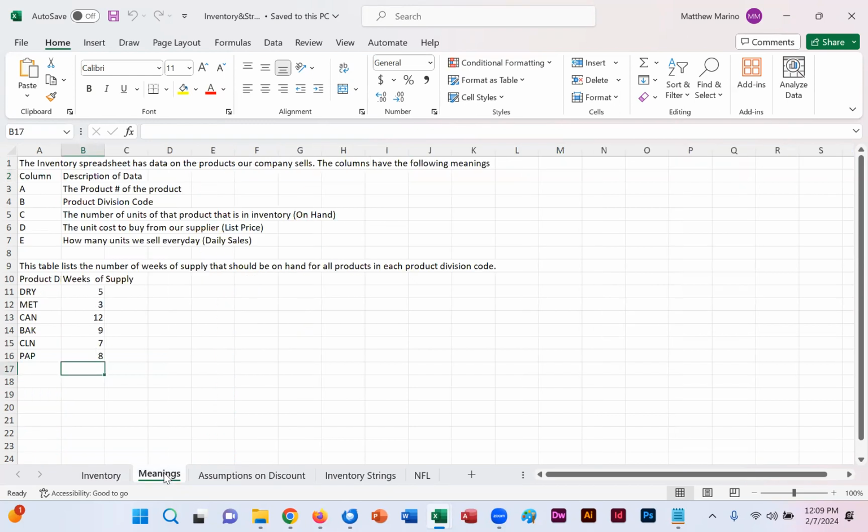So on the meanings worksheet, it says the inventory spreadsheet has data on the products our company sells. The columns have the following meanings. Column A has the product number. Column B has the product division code. Column C has the number of units, what we have on hand. Column D has the unit cost to buy from the supplier, known as the list price. And then column E has how many units we sell every day, the daily sales.